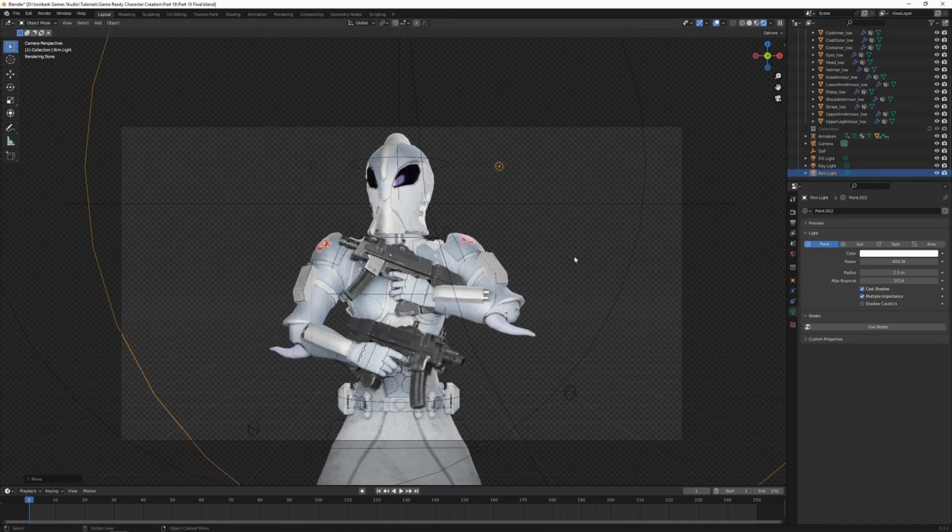Okay, I've just messed around a little bit with my lights, getting a little bit of a nicer look, so I want a bit of a glint in the visor there. And we'll give it another render, so F12.